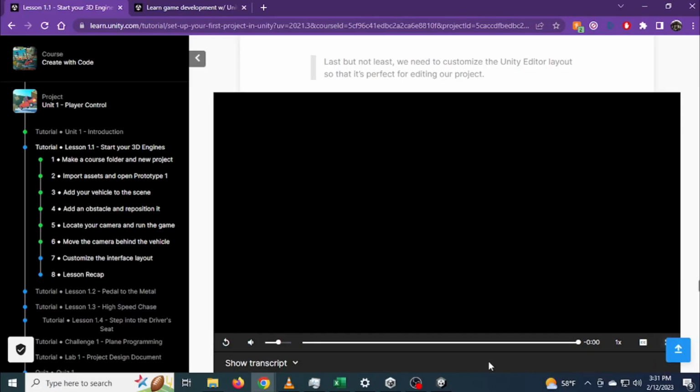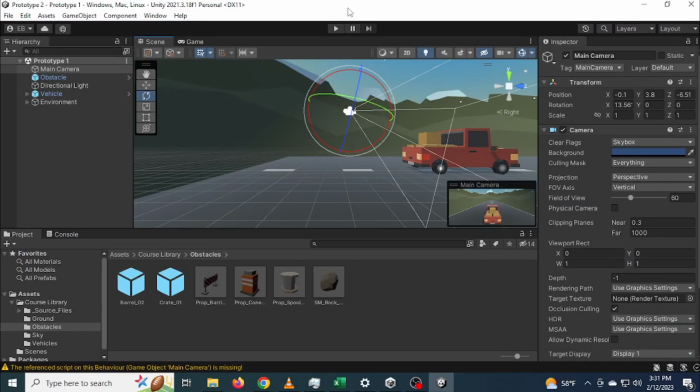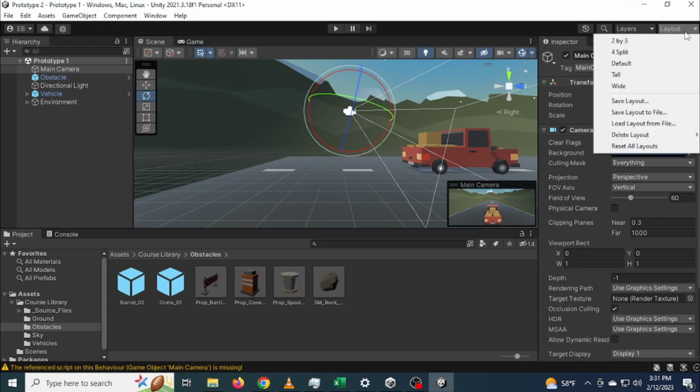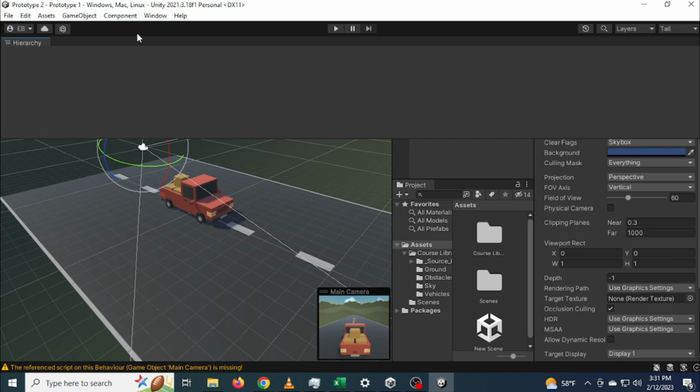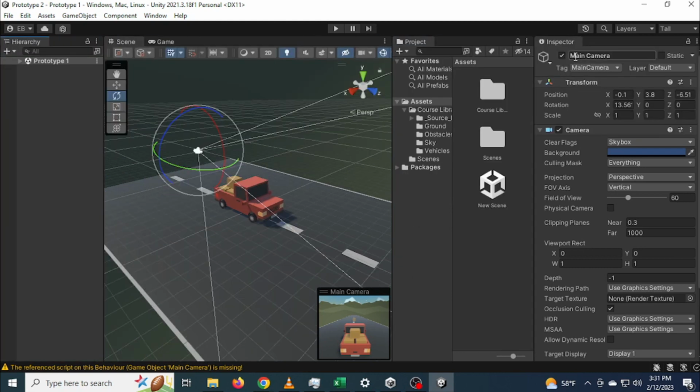Okay, I did this before, and I agree. I like the tall layout. I do it pretty much the exact same way, with the exception of, I like the opposite. I like this over. Yeah, I like everything over here.